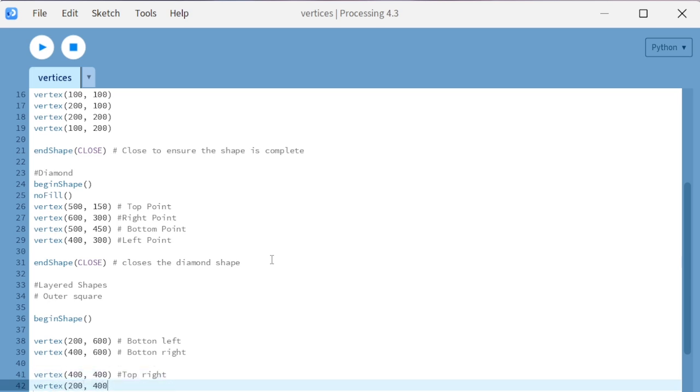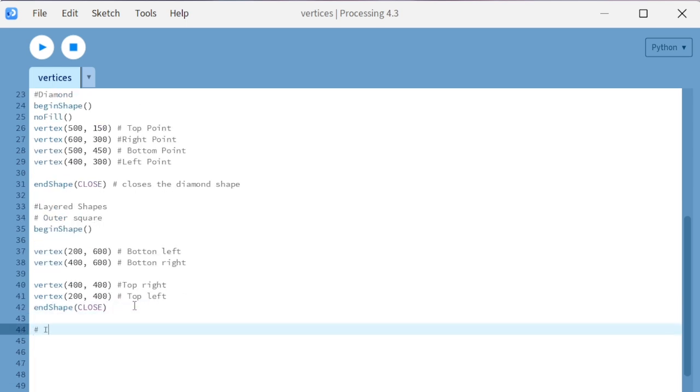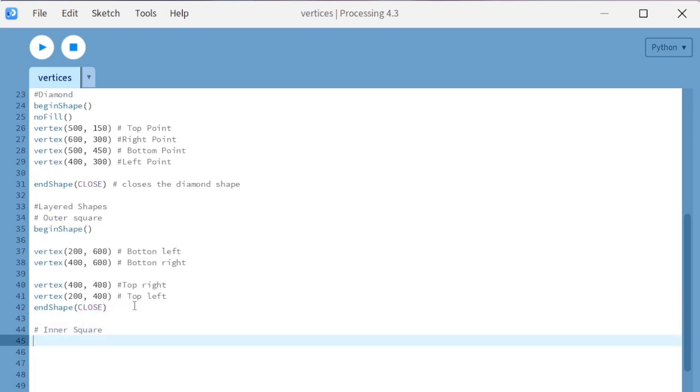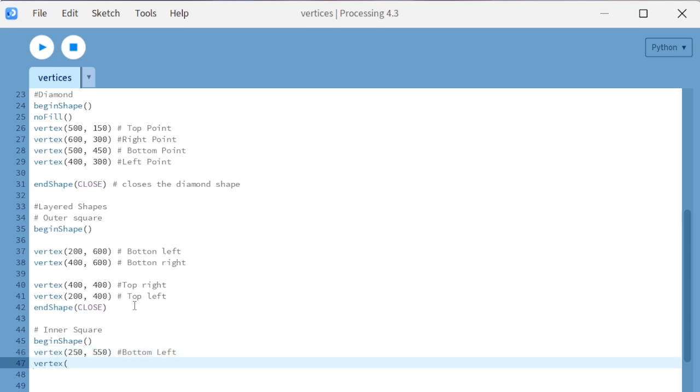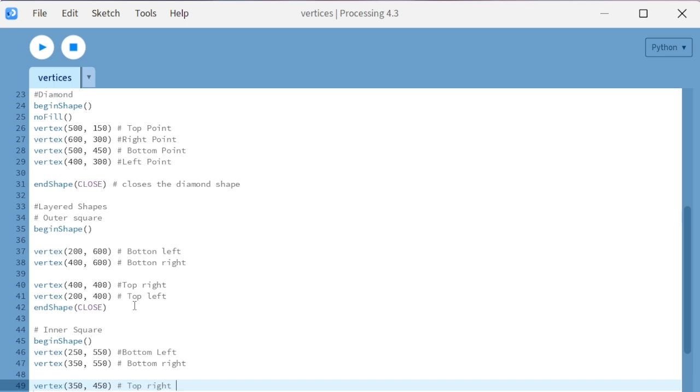Now that we have the outer square ready, let's draw the inner square. And again, let's start with the begin shape function. Define the first vertex at 250 and 550. Second vertex is going to be at 350 and 550. The third one is going to be at 350 and 450. And the last one is going to be at 250 and 450. Now close the inner square using the end shape function. Now hit the run button and see how the layered squares look on the canvas. And there we have it, two squares layered on top of each other.